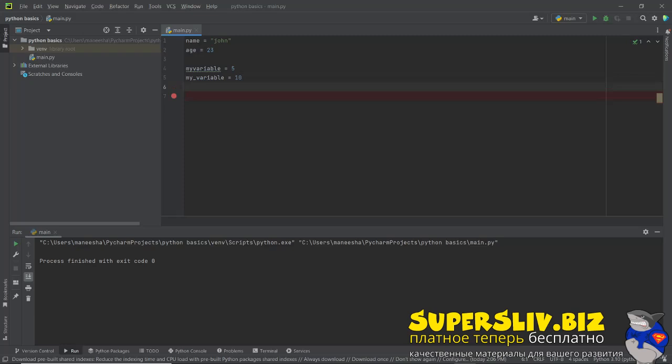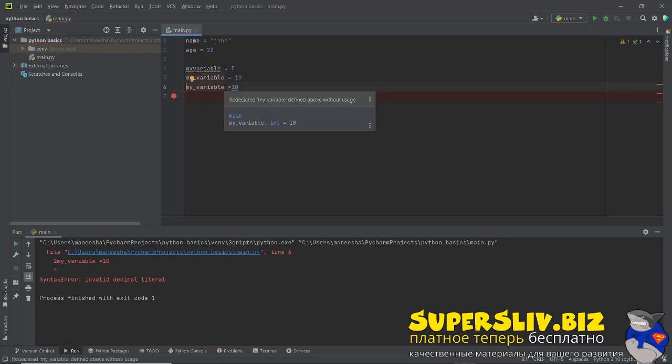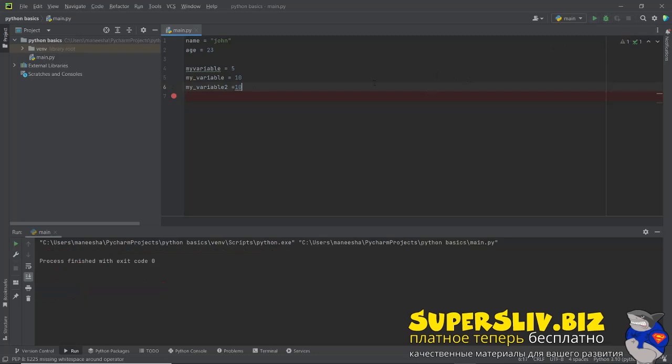The second rule is we cannot add numbers at the beginning of a variable. Let us try an example. I am creating a variable called 2 my variable. Now you can see again it gives an error because we cannot use numbers in front of the variable. Instead, we can use numbers at the end or middle in the variable. Now I can run the program without any errors.